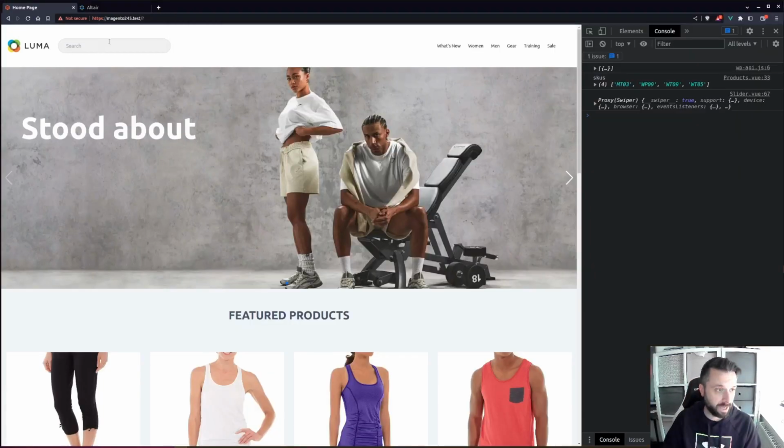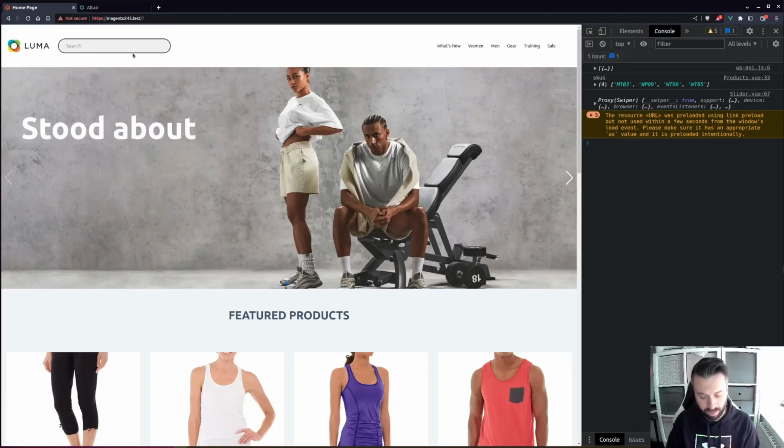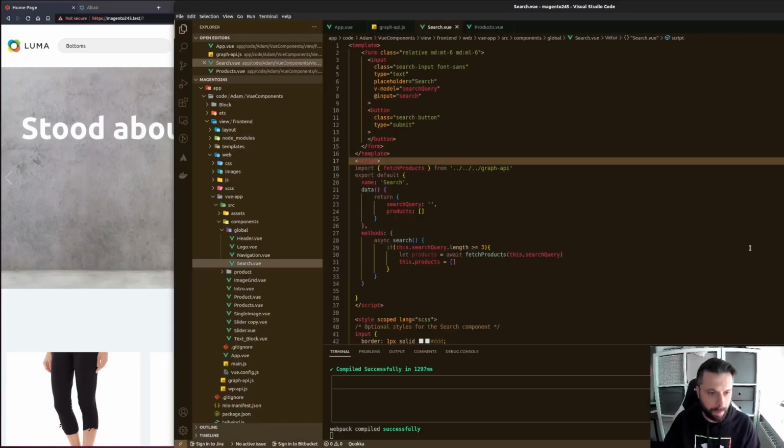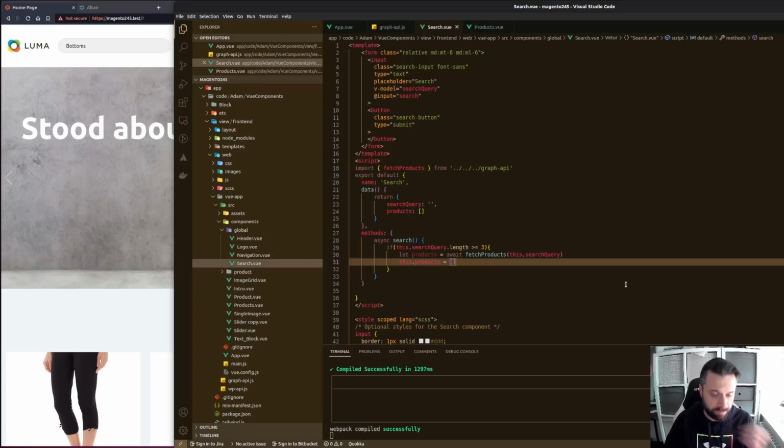So let's just test that works. So 1 letter, nothing. I'll tell you what, I'll search for bot. It didn't seem to be triggering at all. Why is that? Oh, what have I done there?